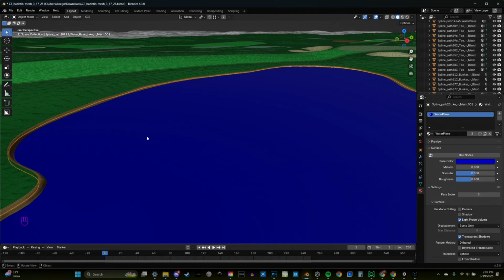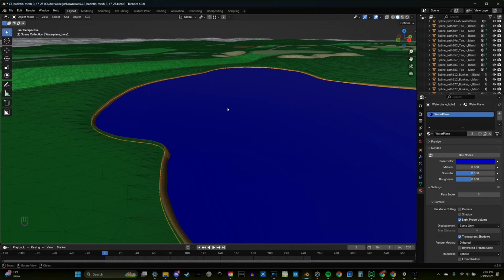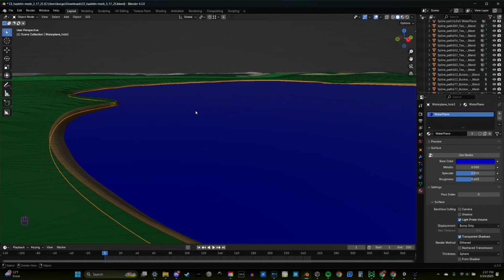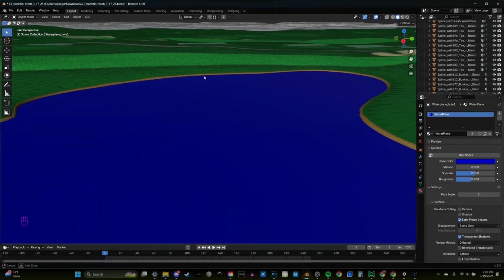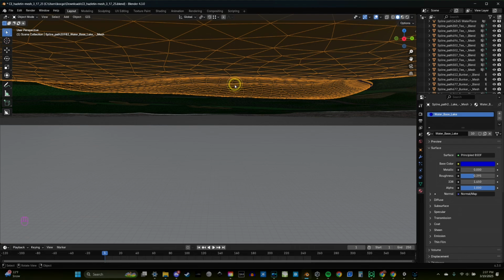Right now it's just got a name it inherited when we separated those vertices out. To rename it, you select it and press F2, and then you can just name it water plane hole. I don't even know which hole I'm on, but I'll just say hole 1. And now when you export FBX files and bring them into Unity, that will come in with all your other meshes.